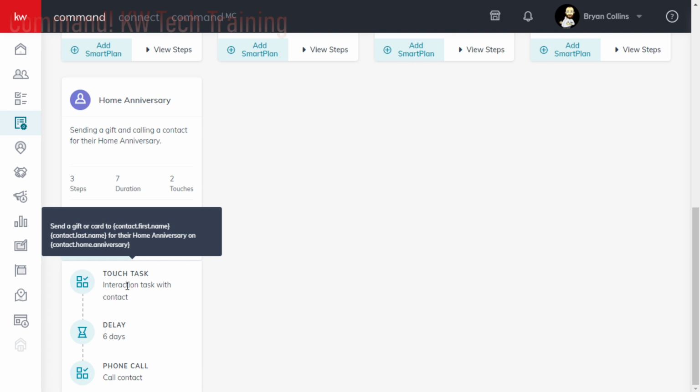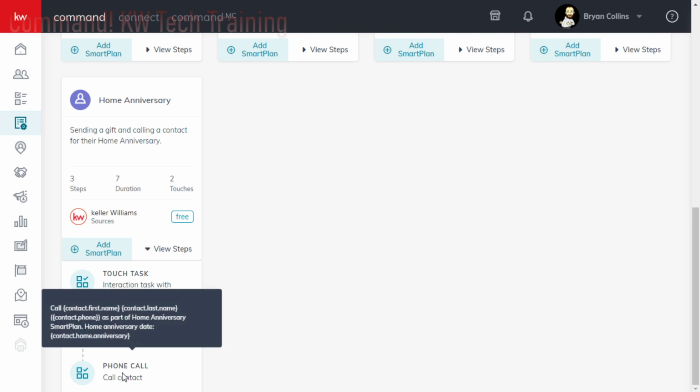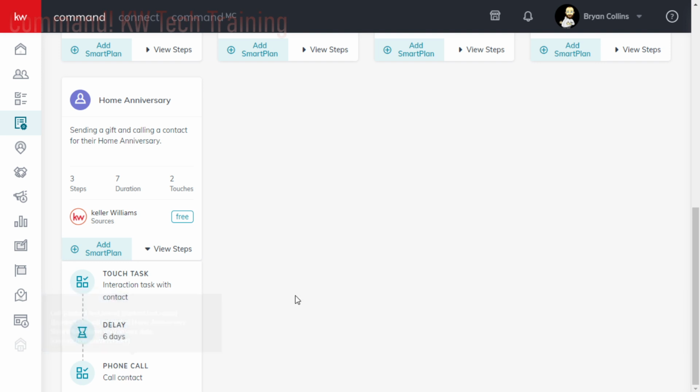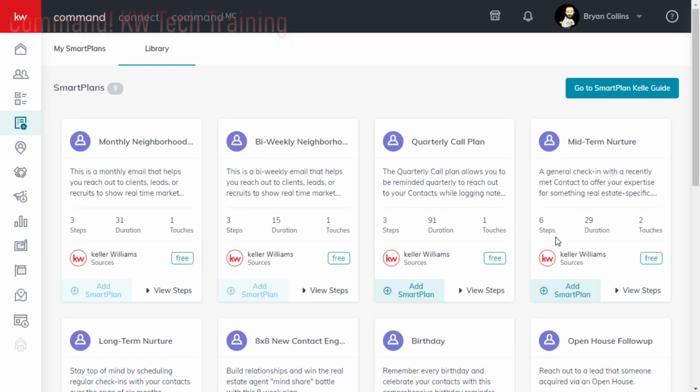So it says send a gift or card for the home anniversary, then delay 6 days, and then make a phone call. So basically, it's going to remind you 6 days before to send a card, and then on the day of, it's going to remind you to make a phone call to call them and say, hey, happy house anniversary. People really love that. Past clients. It's one of my favorite times to actually call people because they're very excited about it. And man, I can't believe it's been a year, that sort of thing.